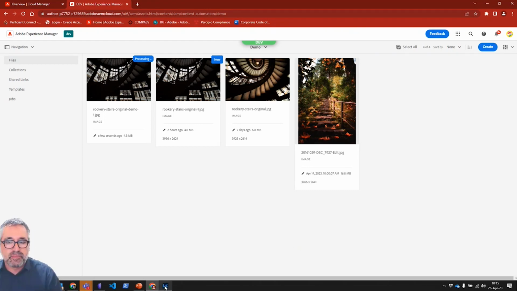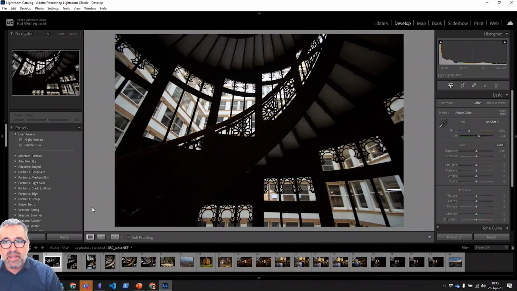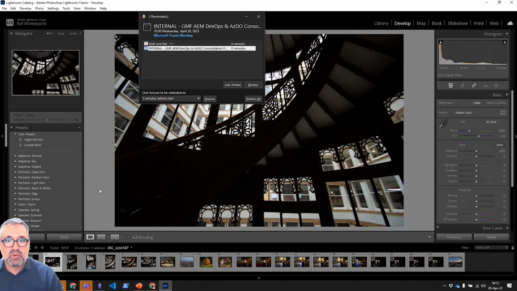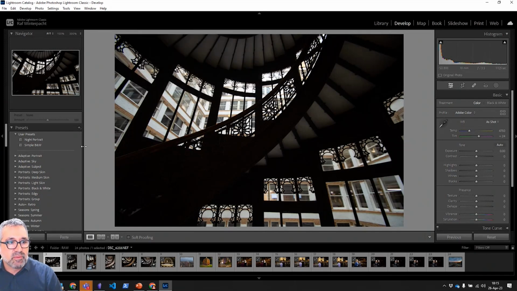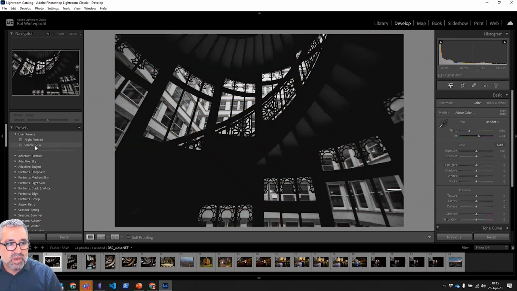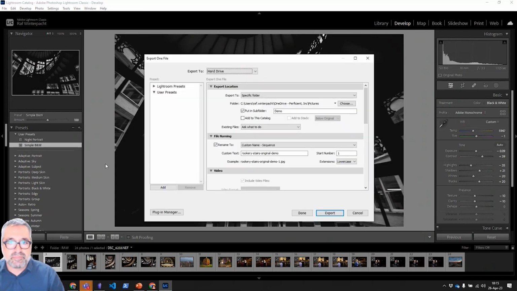So I go back over here into Lightroom, and I would say, okay, so what I can do is I can apply this preset to this image, which will convert it to black and white. I created a simple one a little bit earlier. And what I can do is I can just say simple black and white. I select that, it converts it to black and white. Okay. Then I would have to export this file again. And now I would export this and I would say something like BW simple, for example.